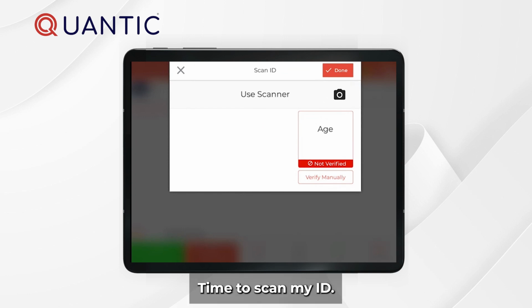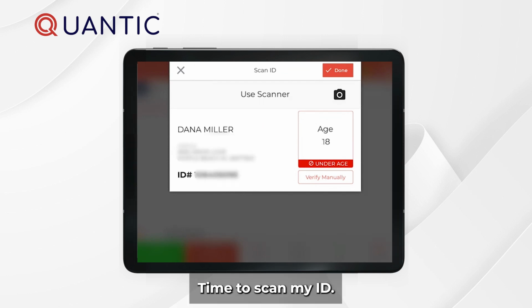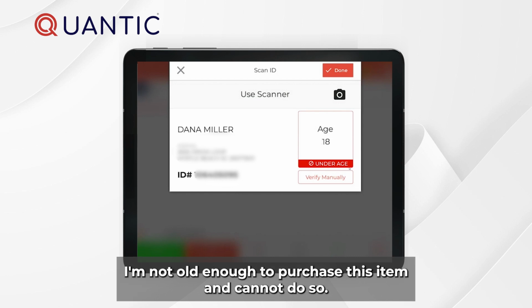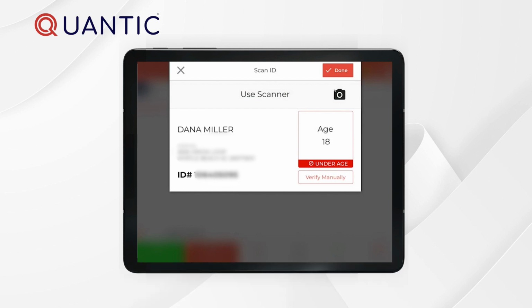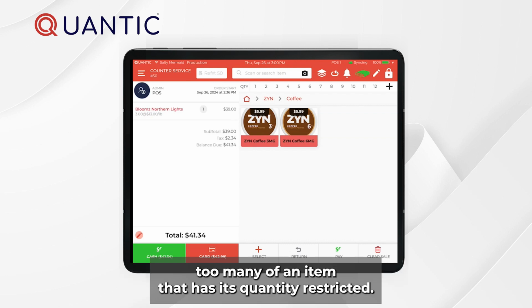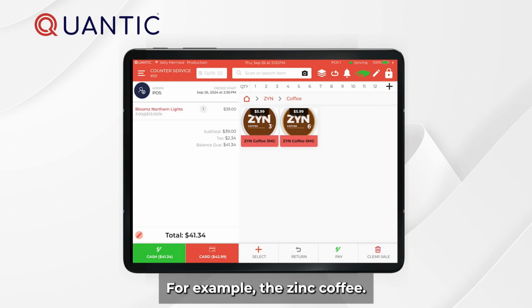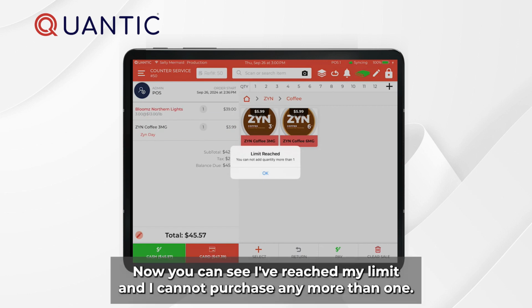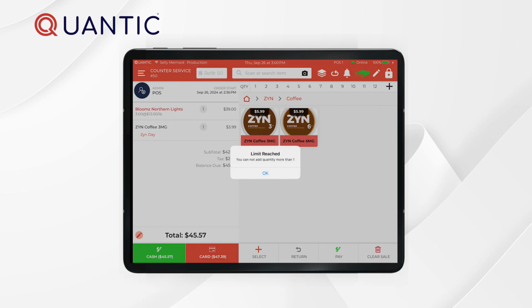Alright, time to scan my ID. Now that my ID's been scanned, we can see that I'm not old enough to purchase this item and cannot do so. Next, let's take a look at what happens if I try to purchase too many of an item that has its quantity restricted. For example, this Zen coffee, I buy one, and then I'm going to buy a second one. Now you can see I've reached my limit and I cannot purchase any more than one.